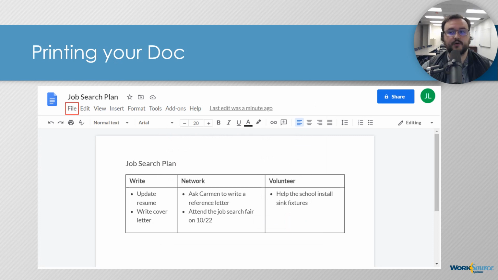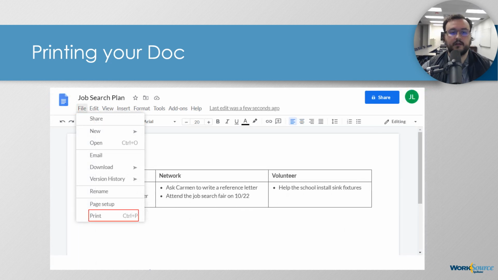Next up, I'm going to show you how to print your document. First, we're going to click File in the top left-hand corner. Located at the bottom of the menu, you'll see Print. You can also click Ctrl and P at the same time on your keyboard to access this menu.